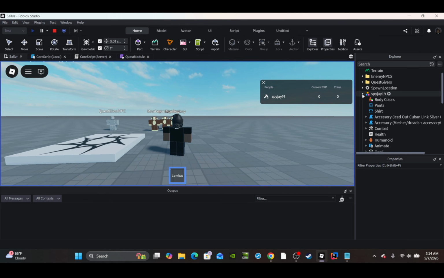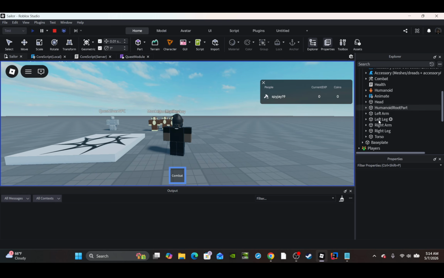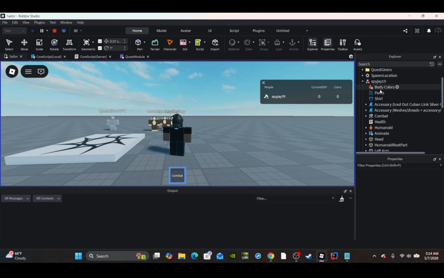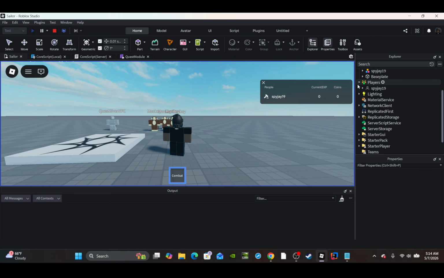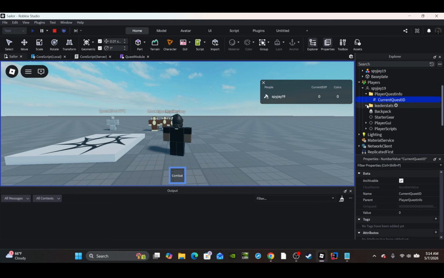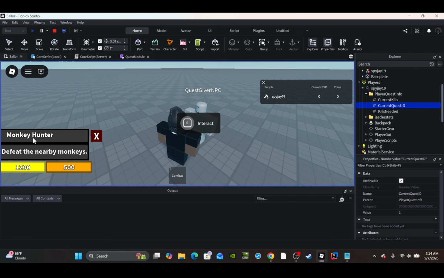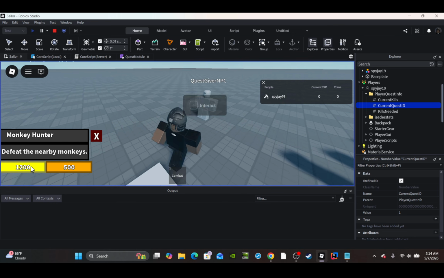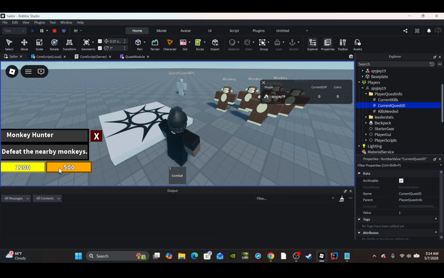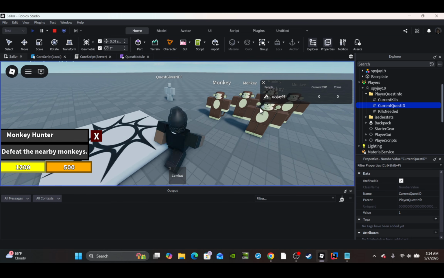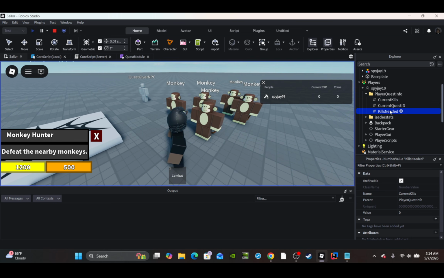But anyway, notice this, right? In Players, notice current quest is set to 0. If I go to the quest giver and interact, boom: Monkey Hunter, defeat the nearby monkeys. We have our rewards, how much money is being offered, as well as the XP. I recommend having images to clarify, like a money symbol, because it looks kind of bland right now, but you get the point. So we have our current quest, and this is current kills needed.